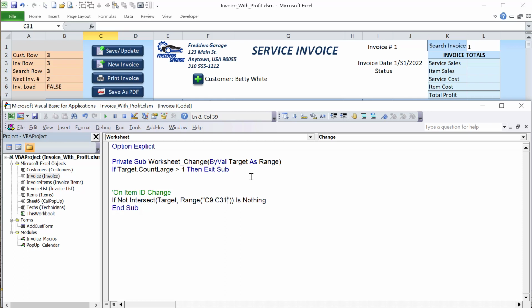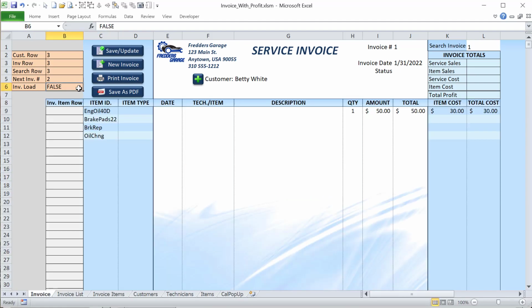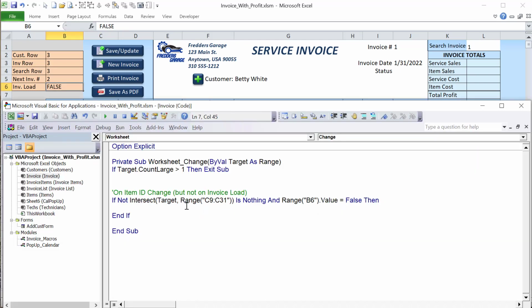And I told you there's one more consideration we have to make. We do need to make sure that B6 is false, and Range B6 dot Value equals False. Then we want to do something, okay? On ItemIDChange, and then we're going to put it into parentheses, but not on invoice load. So when we run the macro to invoice load, this will go to true, and then it's going to go back to false. When we get to that macro, of course, I'm going to walk you through that step.